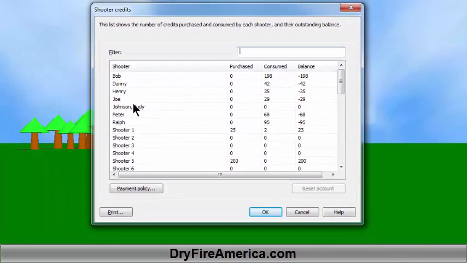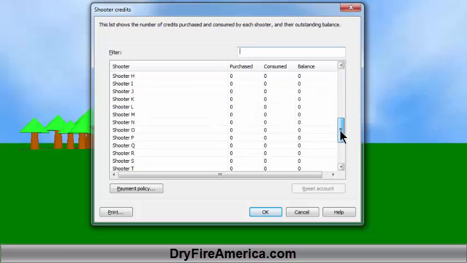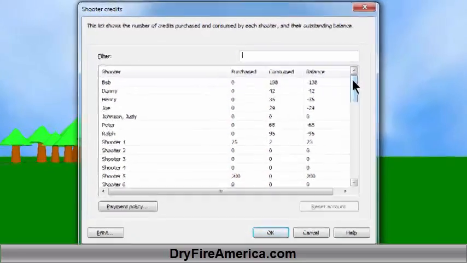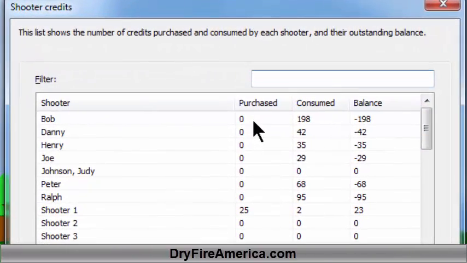And here's what I see under the Shooter Credits dialog. Notice here that we have a list. If I pull the slider down on the side, it's every shooter that I have in my shooters information table. And every one of the shooters has the same 3 columns of information. Have they purchased any targets? How many targets have they shot, or how many consumed targets have they?